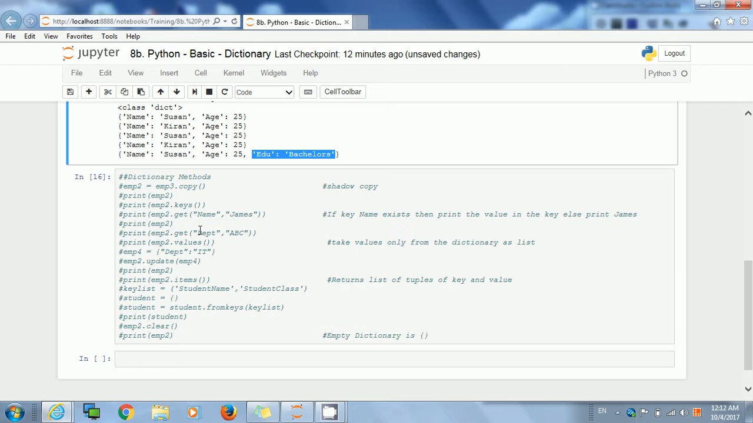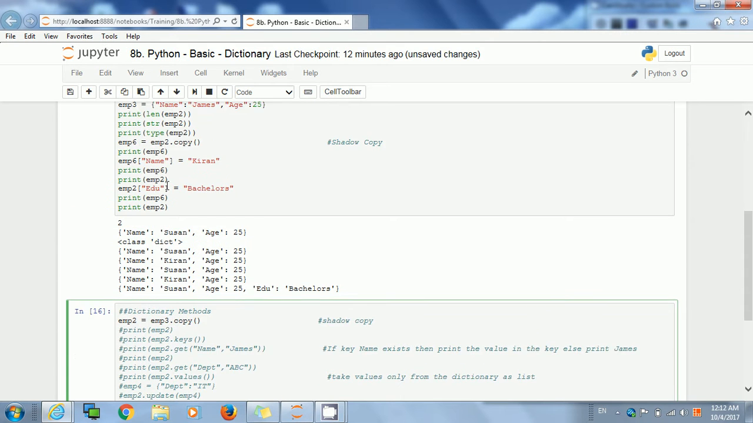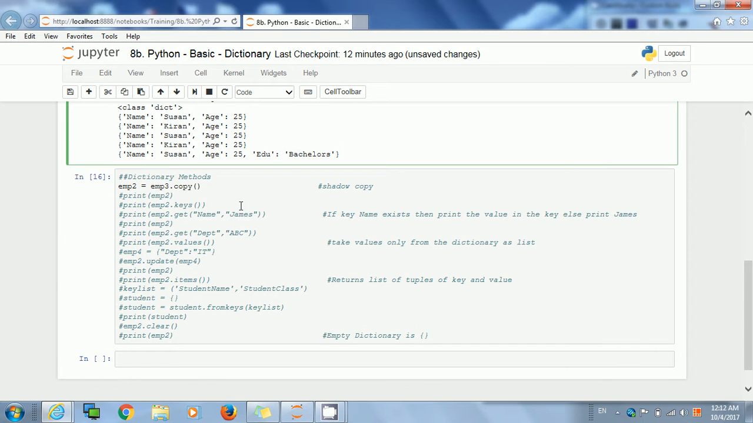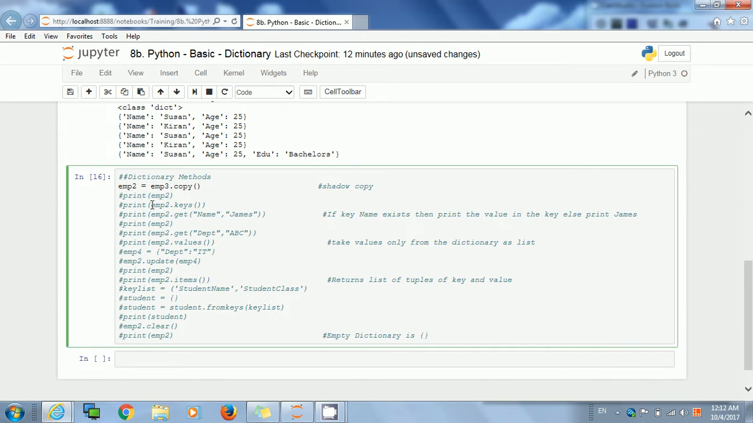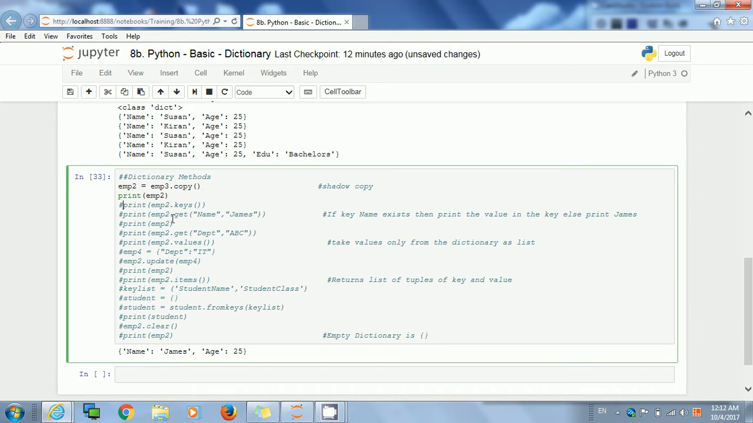Now some of the methods that are associated with dictionaries. One we have already done, copy, we just saw it. Here I'm making a shadow copy emp2 from emp3. emp3 was defined here. Okay, now I'm printing emp2 here, name James age 25.